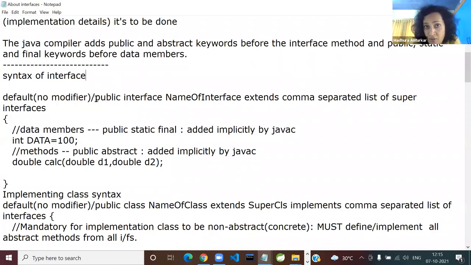Or it is public. If you make it public, who can access it? Anywhere, from the package as well as outside the package. You got it? Next. What was the keyword for a class? Class itself. So now you are learning today a new keyword, interface, followed by the name of the interface.